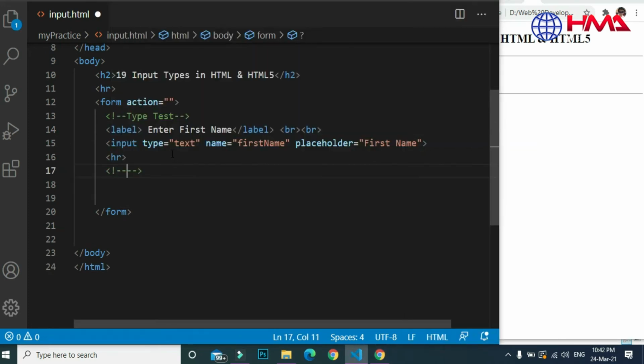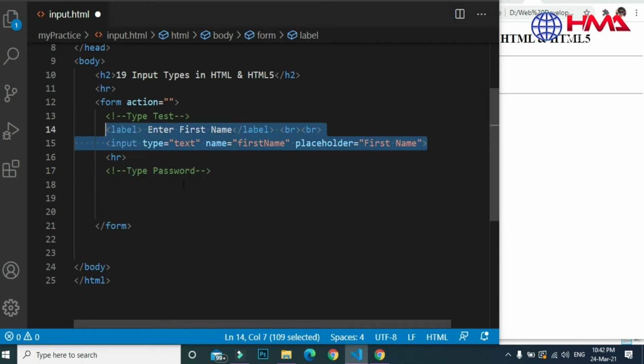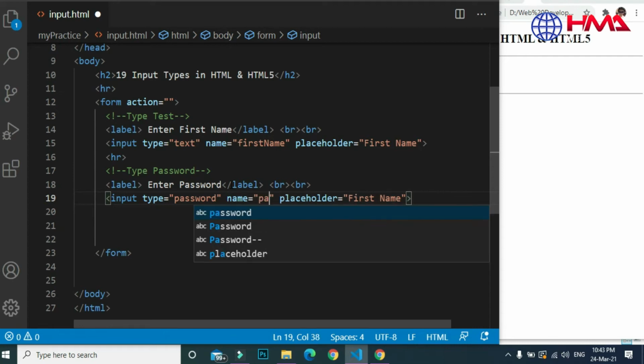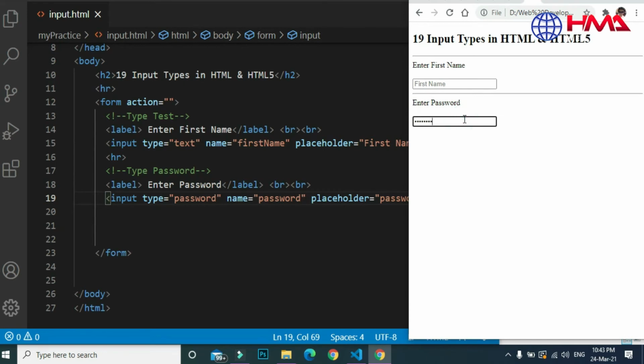And our second input type is input type password. Let's copy and paste all the above input and change this to enter password. The type of this input is password. This input will allow the user to enter a password and the password will not be displayed to the user. And this is the output, here we can enter a password.